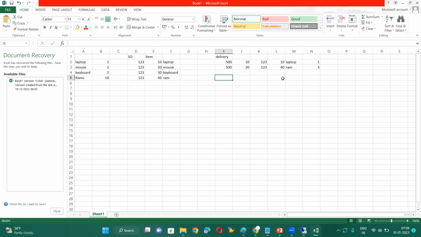And the remaining 7 RAMs, I will deliver the next day or in 2 days. It is possible. Here I am just taking a small quantity, but in real time the quantity will be in tons. Okay, fine. So here I am maintaining 501, item number 10, and sales order number equal to 123, and the sales order item number is 40, and this is RAM only, and 7 items I am delivering here, or 4 items.